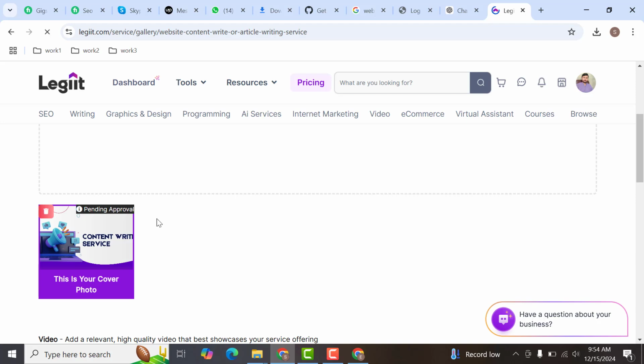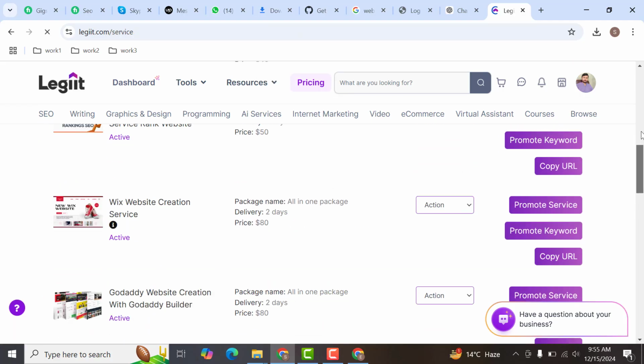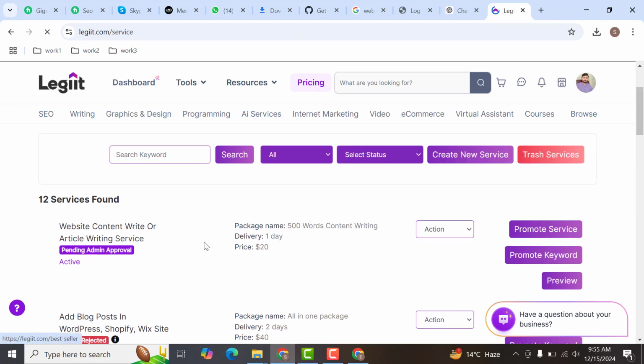So guys, here you can see images, edit, then scroll down, and after that save and continue. So guys, here you can see the service is created and it is pending. So it will be published after approval.